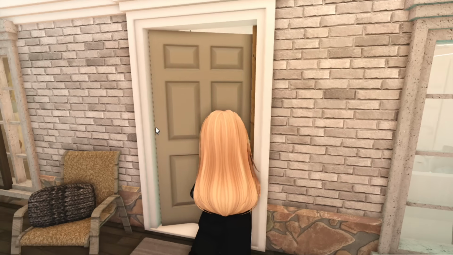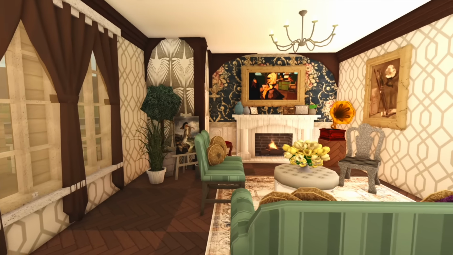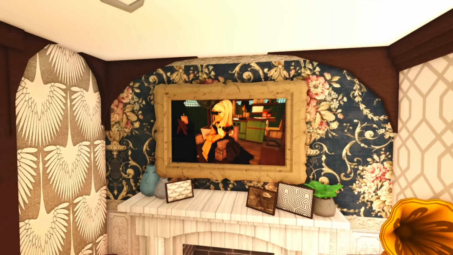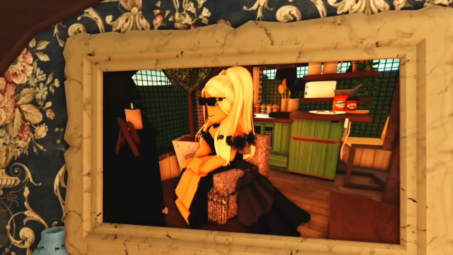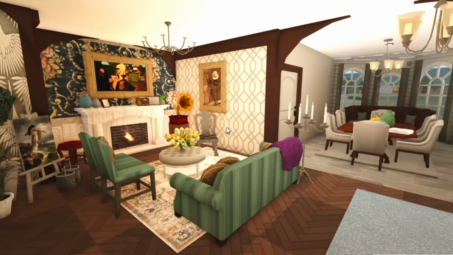$141,000. So the first room we have is the living room, and for this I got 1920s, and as you can see I went with an art deco theme because art deco was very popular in the 1920s. We have a photo of Queen Alaska Violet. You may know her, you may not. I think this room was definitely my favorite. Everything just turned out so nicely.